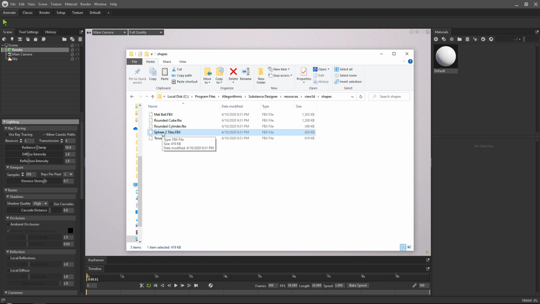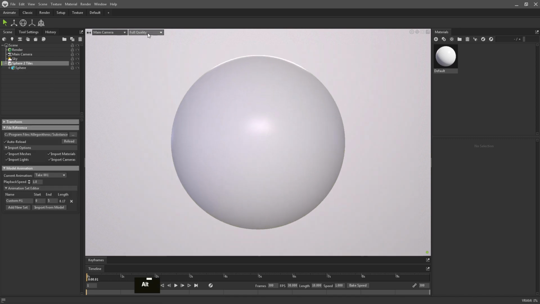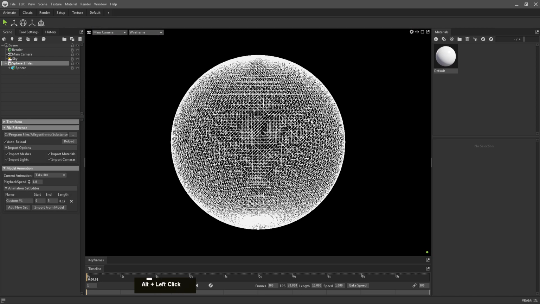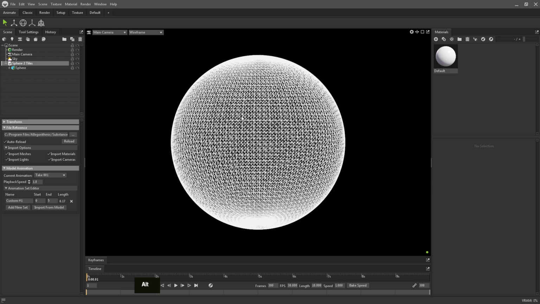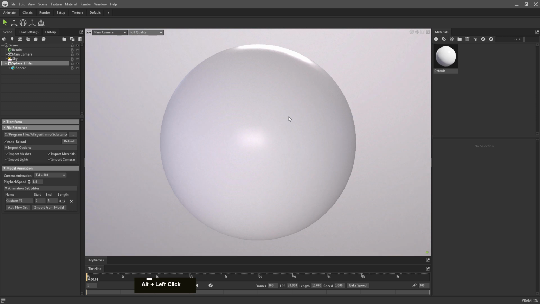The other option is to simply go into a 3D package, create a sphere, and add enough polygons to it. Just subdivide it a few times so that you have a nice dense amount of polygons. Here I can show you, if we go to our wireframe, you can see that this is quite a dense sphere, and that's quite important because we want to get displacement. So, we got our sphere.